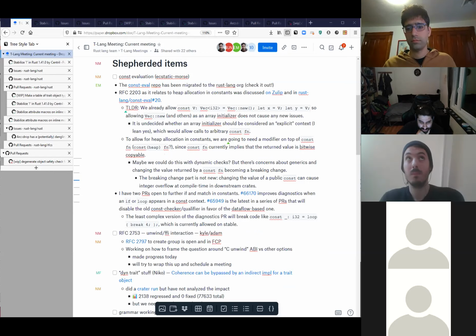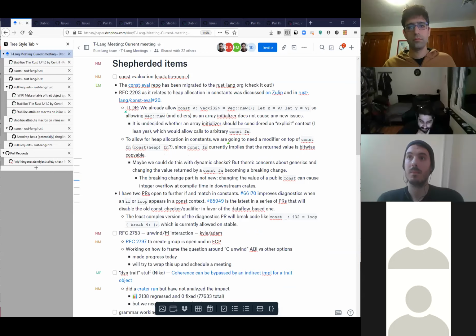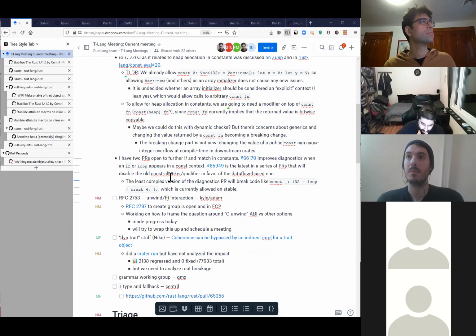Like if you say None, and you hide that bit behind some const fn or some generic const. No, Vec::new isn't the problem. It's the language feature that's the problem. Yeah.